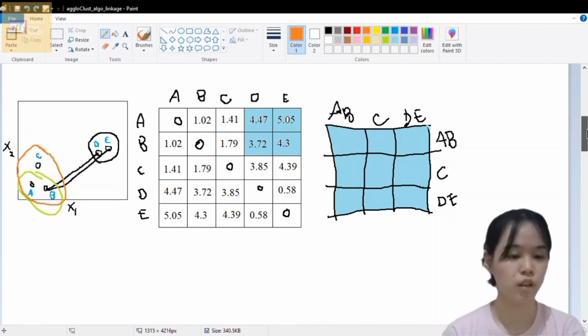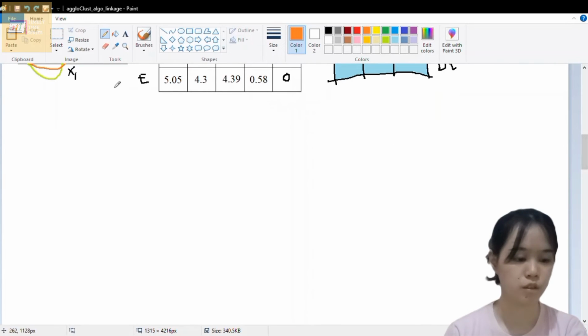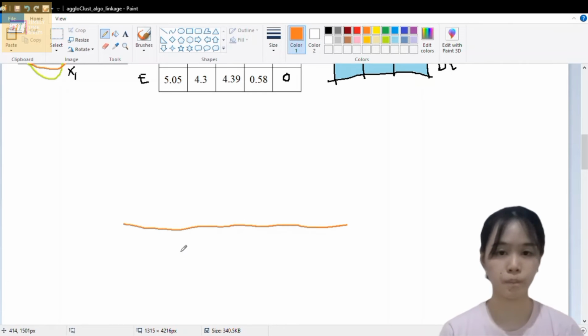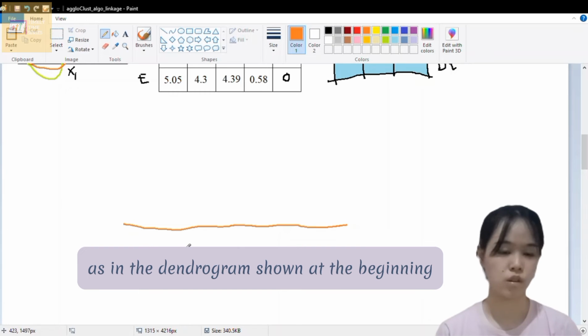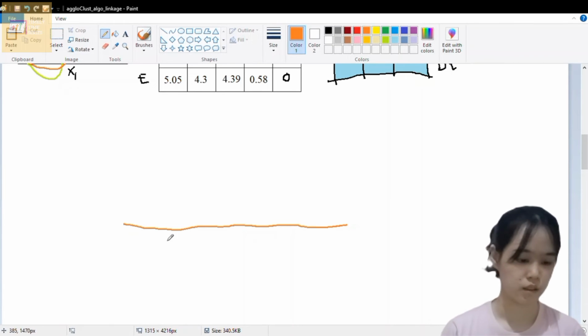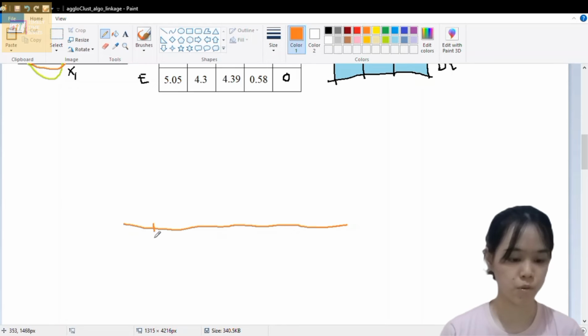Okay, now let's draw the dendrogram. To draw the dendrogram, we start with the leaves. Usually the leaves are positioned at the bottom, but you will see that I changed the position a little bit. I rotated it so that the root is on the left and the leaves are on the right. Now we have 5 observations, so we have 5 leaves. Let's just draw 5 ticks here.